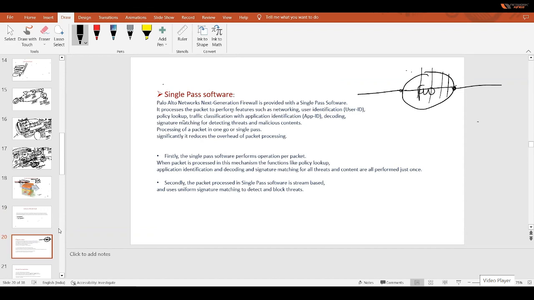What are those checks? We have to understand that. For the data plane, it will check the policy lookup, the route lookup, and the user ID details. We can learn what user ID is in a later class. It will check for VPN connectivity, doing the encryption and decryption for the VPN traffic.